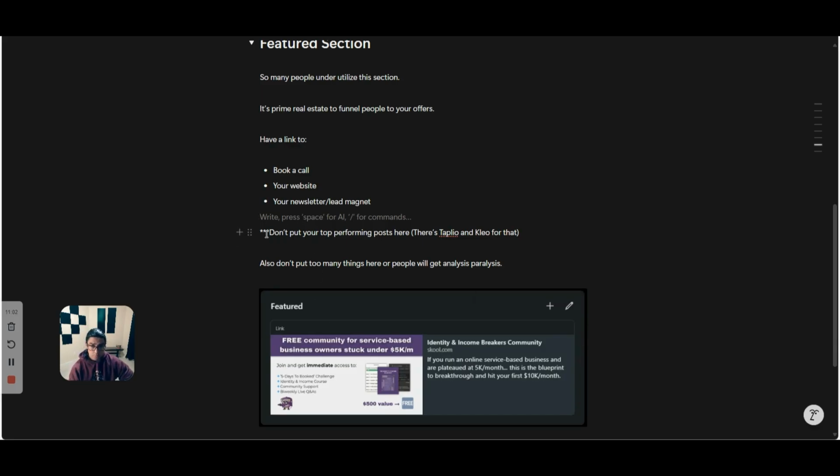I put here too, don't put your top performing posts here. I see so many people doing this. They'll do a post that gets like 100 likes and they'll feature it. And nobody really cares because once again, there's tools like Taplio and Clio where you can literally just go to someone's profile and it's a Chrome extension and it'll just show their top posts. So there's no point in putting it here when you can funnel people into your business, right?